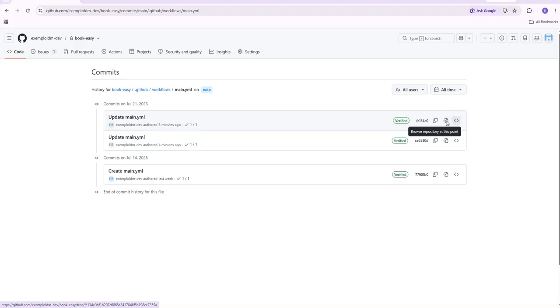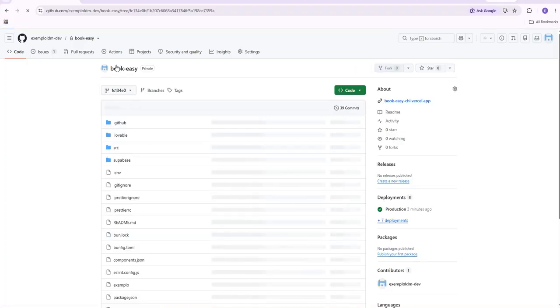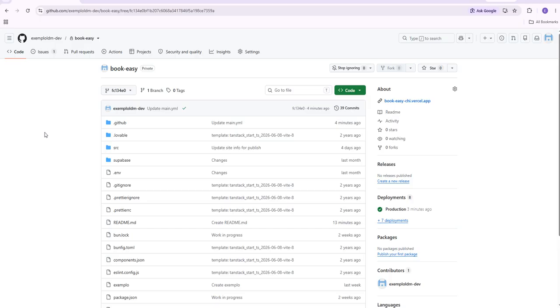Finally, refresh your GitHub repository and open the commit history to confirm that the undo operation was successful. The original commit will still be part of the project's history, but its changes will have been reversed by the new commit. And that's it. You've successfully learned how to undo a commit on GitHub.